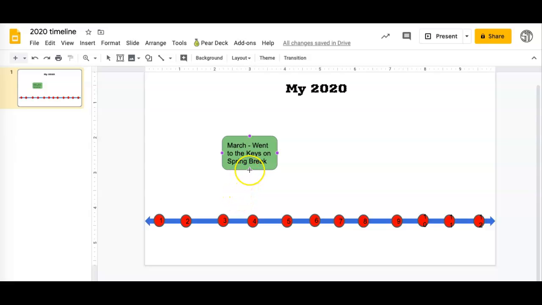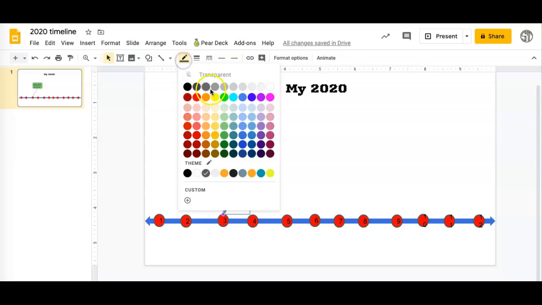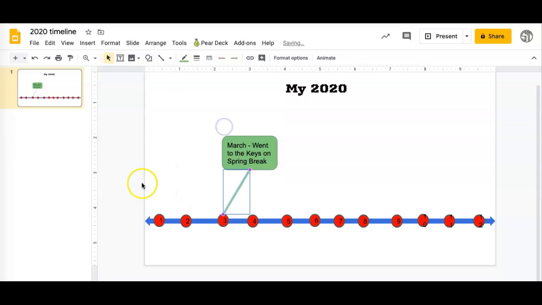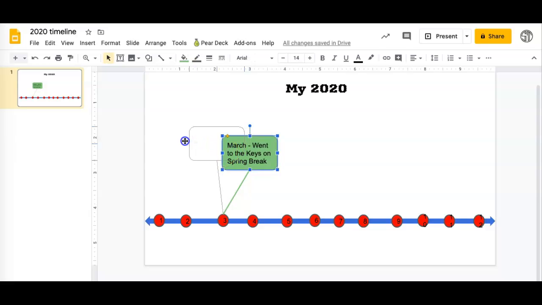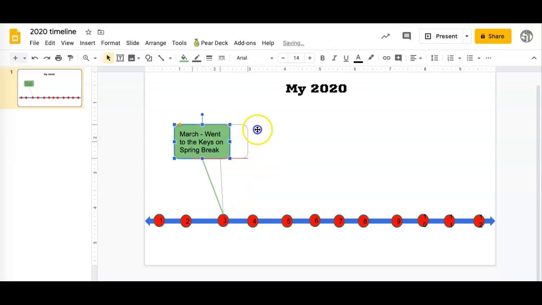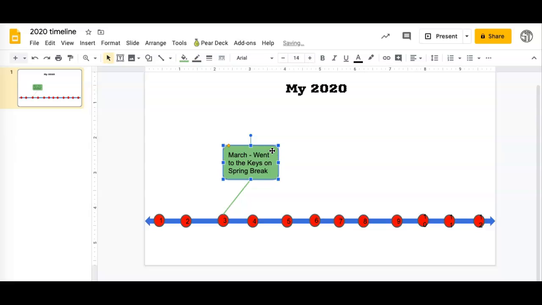So I'm going to put my crosshair right on a purple dot, click and hold, come down and connect it to another purple dot. And I can make my line thicker. If I want it to be thicker, I can change the color of the line to match my shape if I want to. Okay, now when I go to move this, the line moves with it, which is fantastic because you're probably going to have to move this information around to get everything to fit. Okay, so that's pretty important.